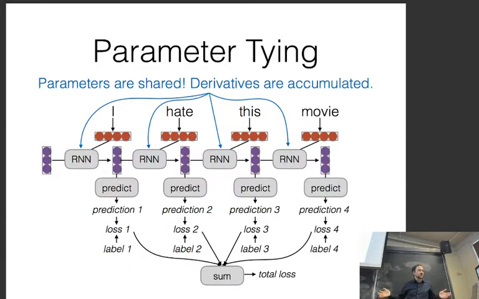So is this clear? I think it's in the reading. Were there any questions about stuff in the reading up until this point? No? OK. Yeah.